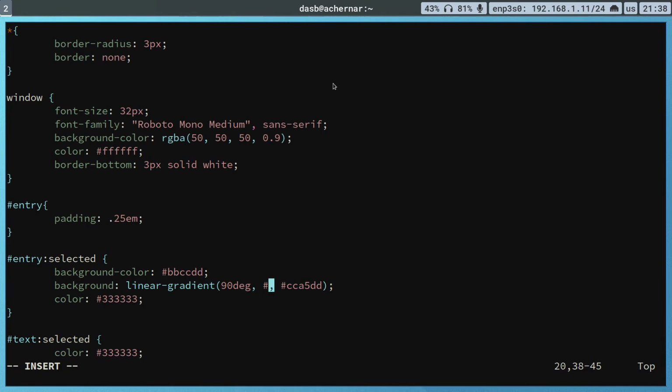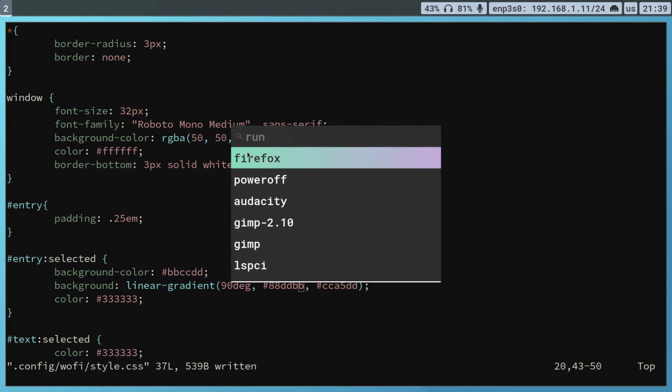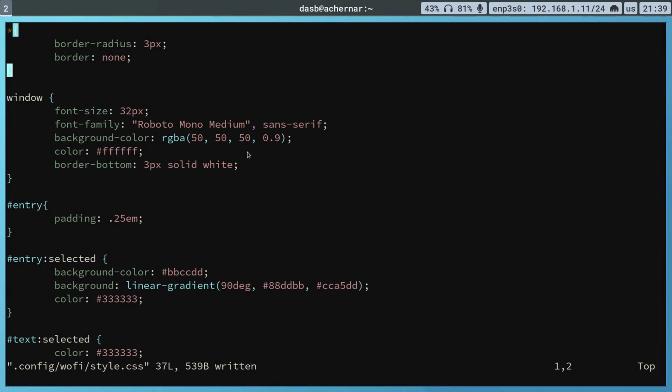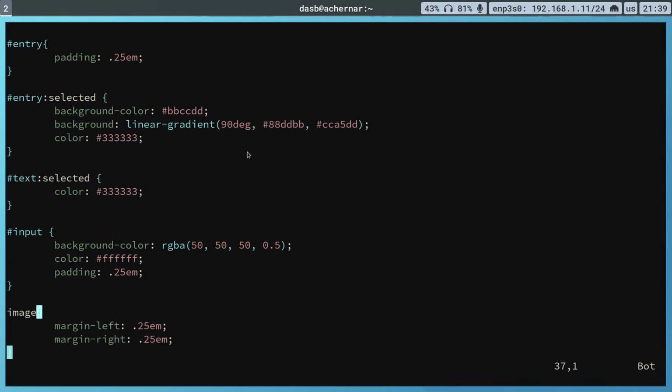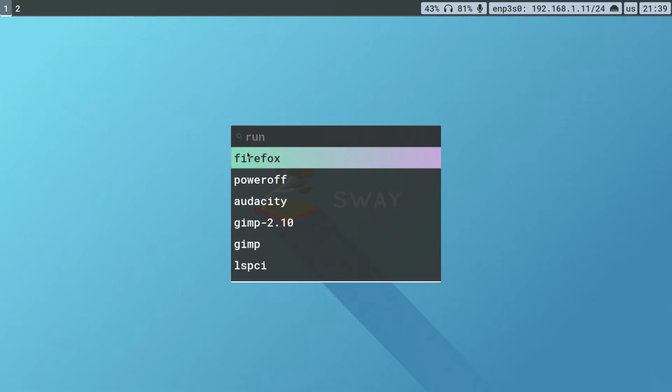For example, let's change this color to 88DDBB. Save the file, go back to this workspace, launch Wofi, and now this is the color we set as the left side of the gradient. And as you can see, this is just a regular CSS file, and in a few moments we are going to be editing this file so that we have the configuration you can see here.